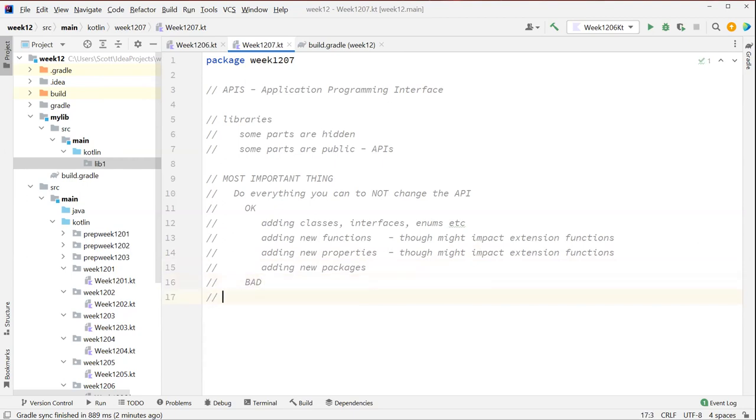Bad things. Deleting anything. If somebody called it, boom, they're toast. So you want to be careful about that. Whether it's a parameter, a function, a package or a class, deleting is a really serious decision you have to make. And once in a while, you're going to hit a point where you're going to be like, you know, that way of doing things was a really bad idea. And usually you're going to go through a deprecation process on that. You mark it deprecated for a couple of releases and then you delete it, if you end up deleting it at all.